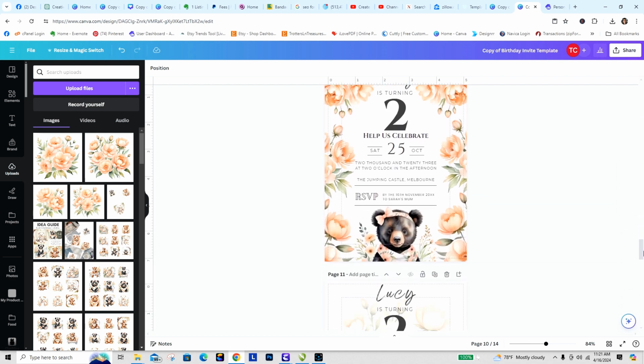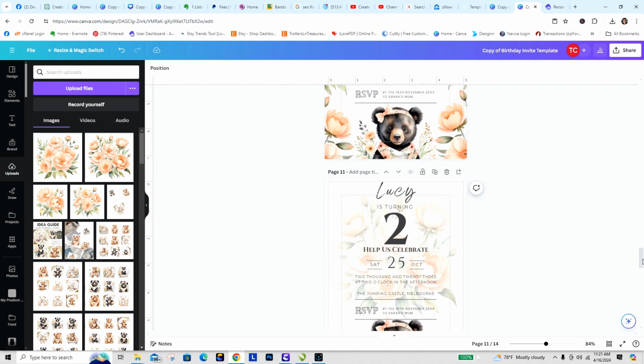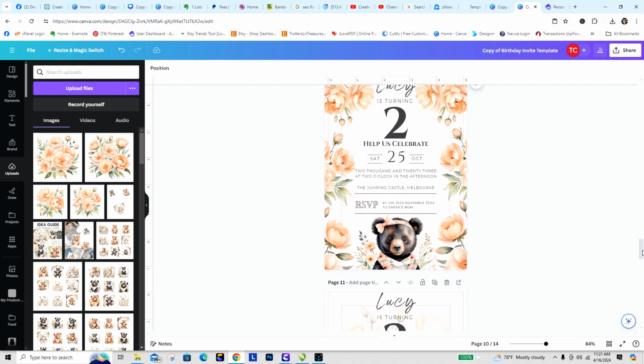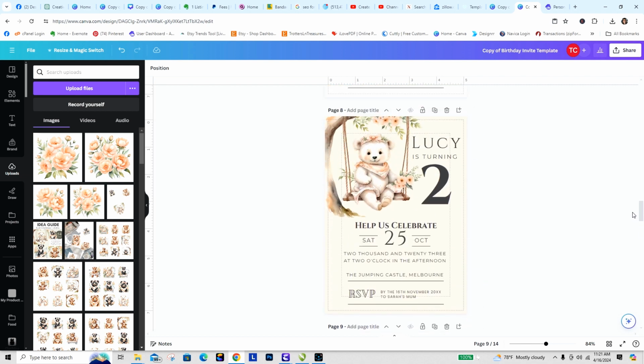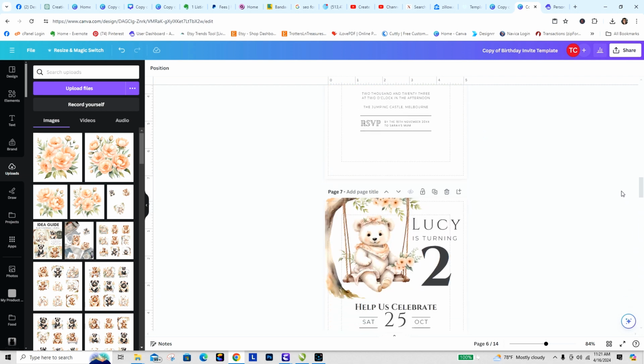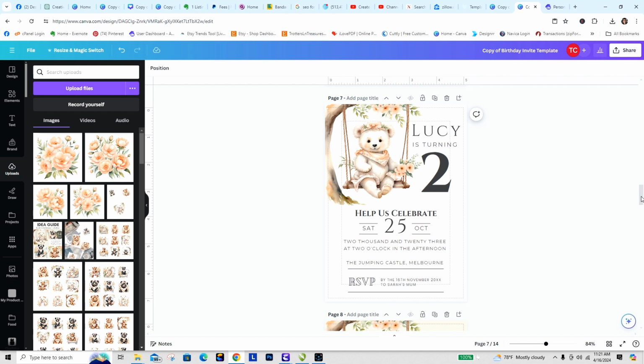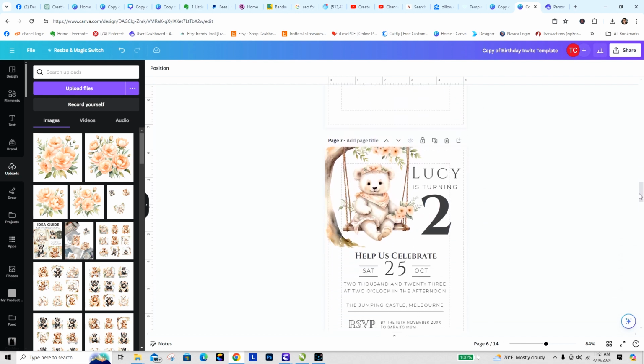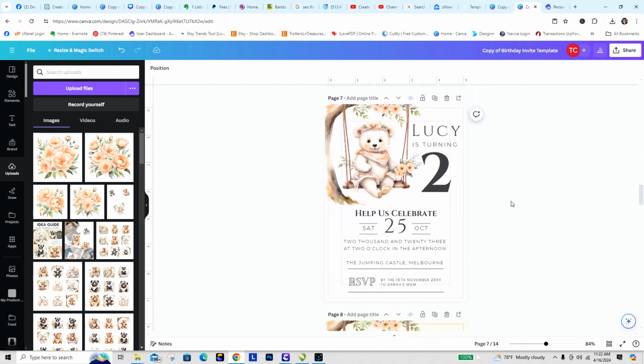But these are some really cute invitations. And like I said, we created 1, 2, 3, 4, 5 versions. And we started with this. So this is really the key to creating lots of products in your store.